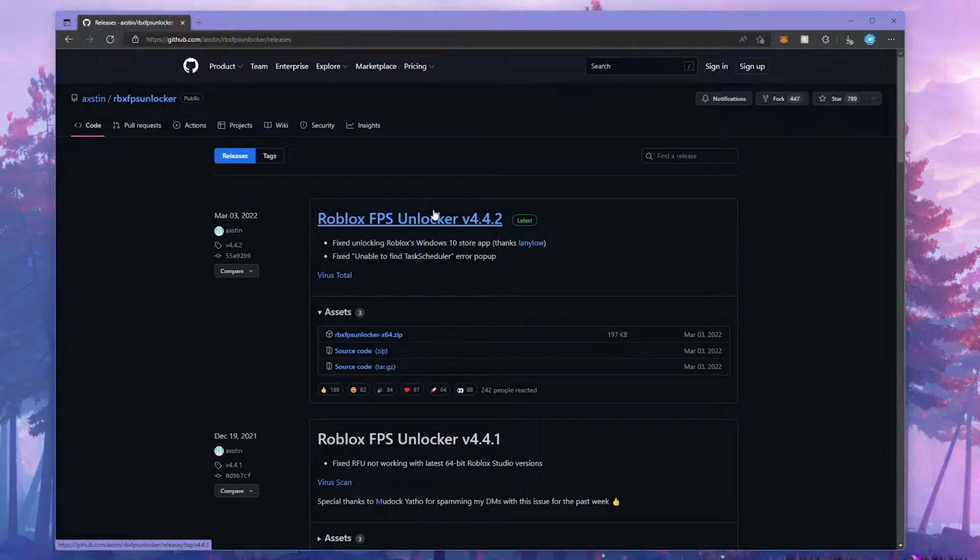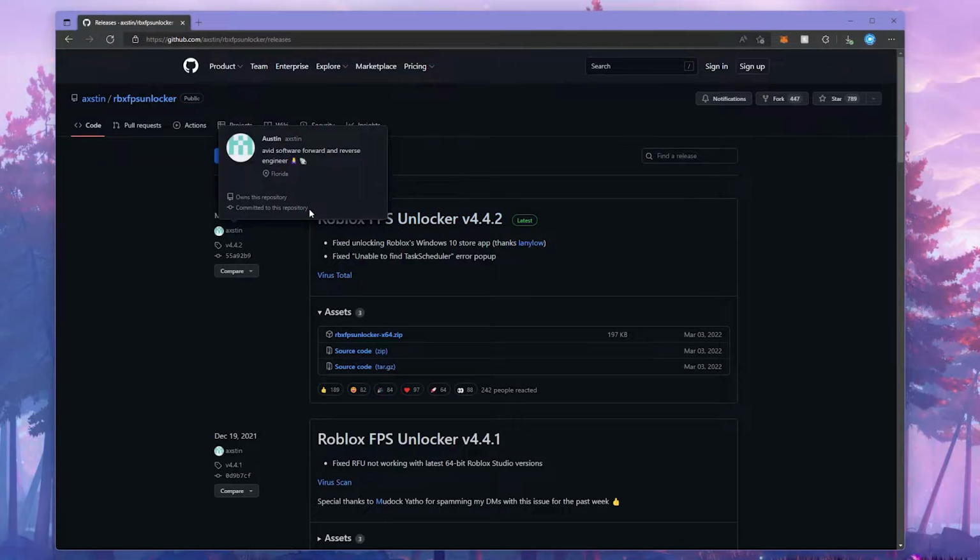Now straight away you might think this is a bit sketchy, but I assure you I have used this for the past 3 years or so, and I have not had any problems ever. This is actually made by a Roblox employee. A lot of people have been saying that this gets you banned, which it does not. You can be assured because this is a Roblox employee making this software.